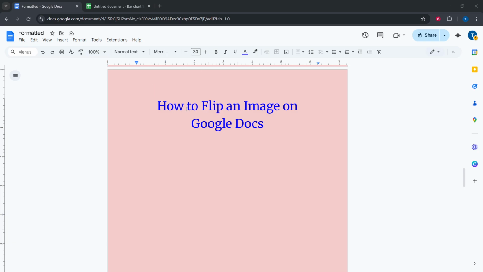Start by selecting the image in your document. Copy it if you want to keep the original in place, or cut it if you're replacing it with the flipped version. Copying is great when you want both versions for comparison. Cutting keeps your document tidy.